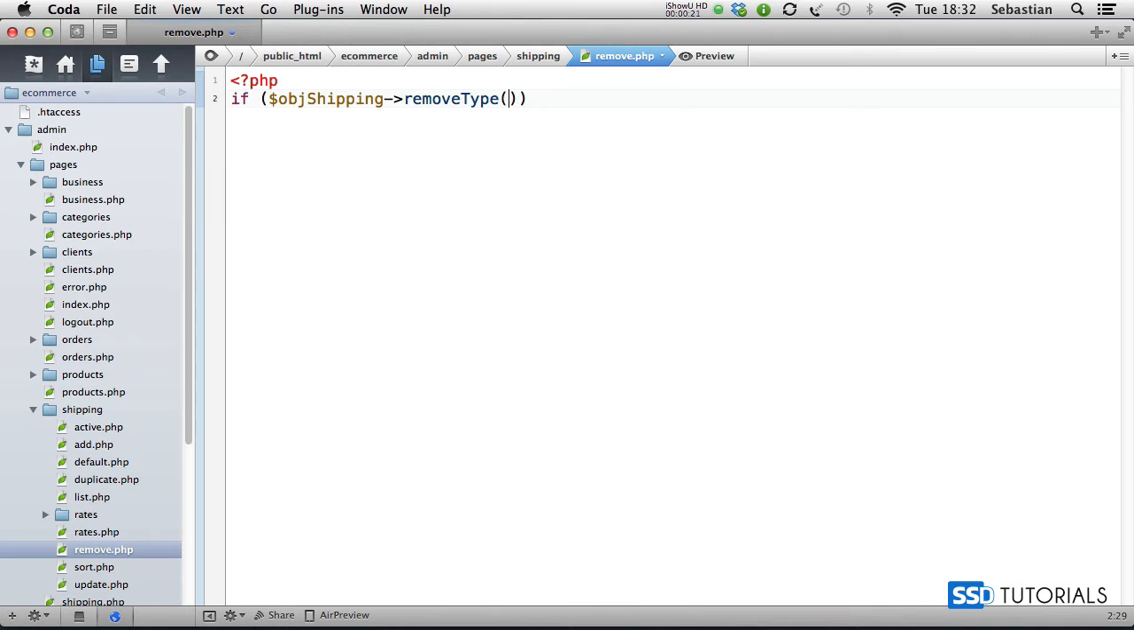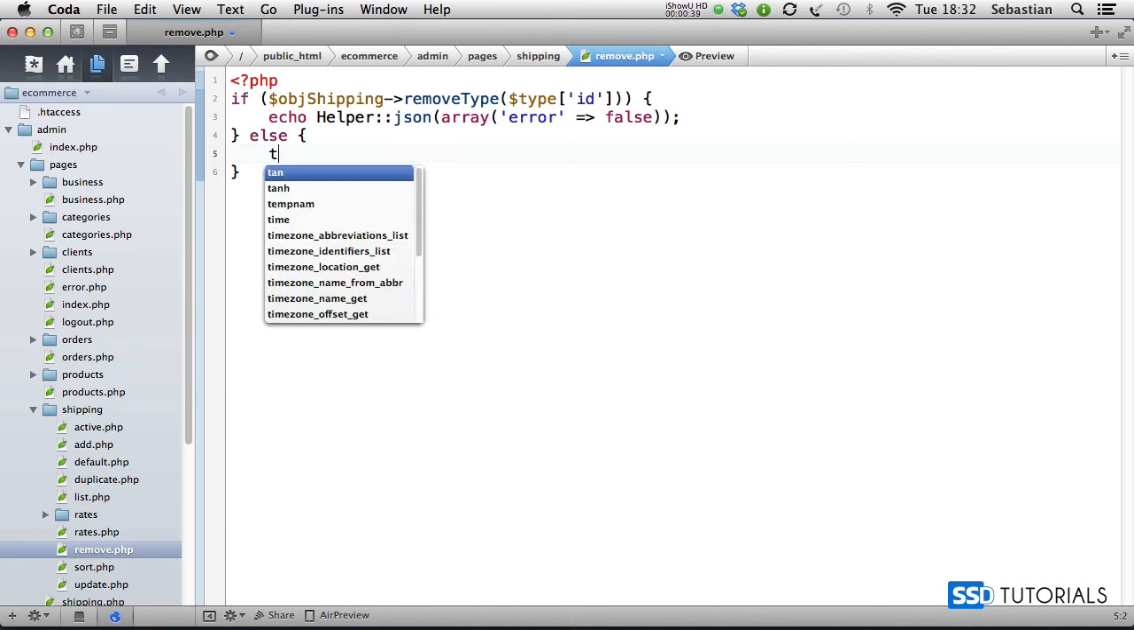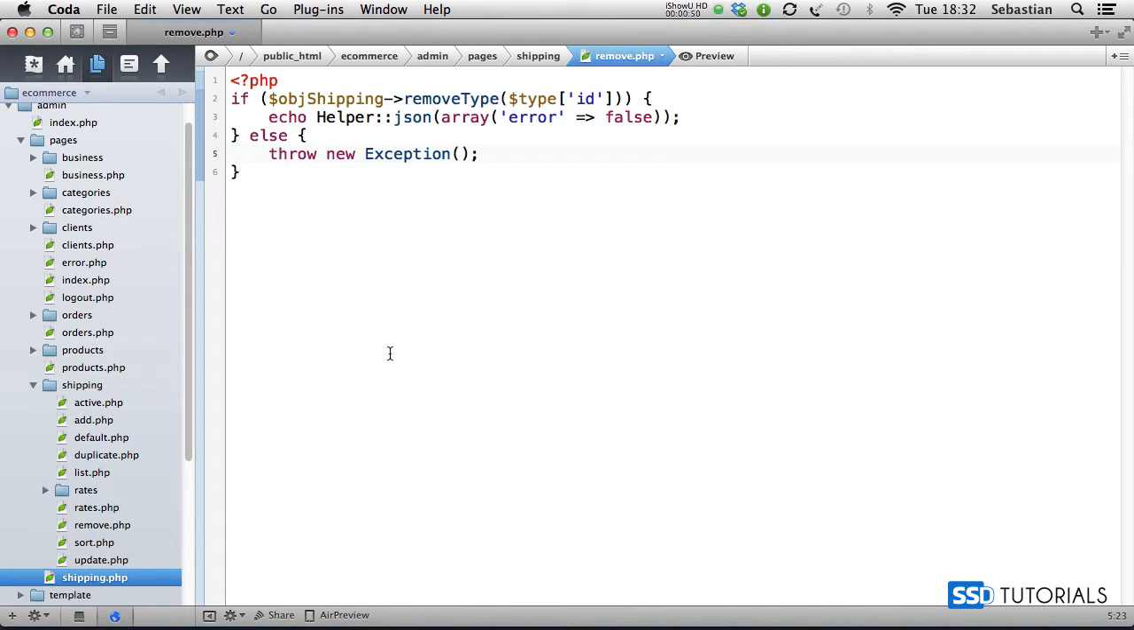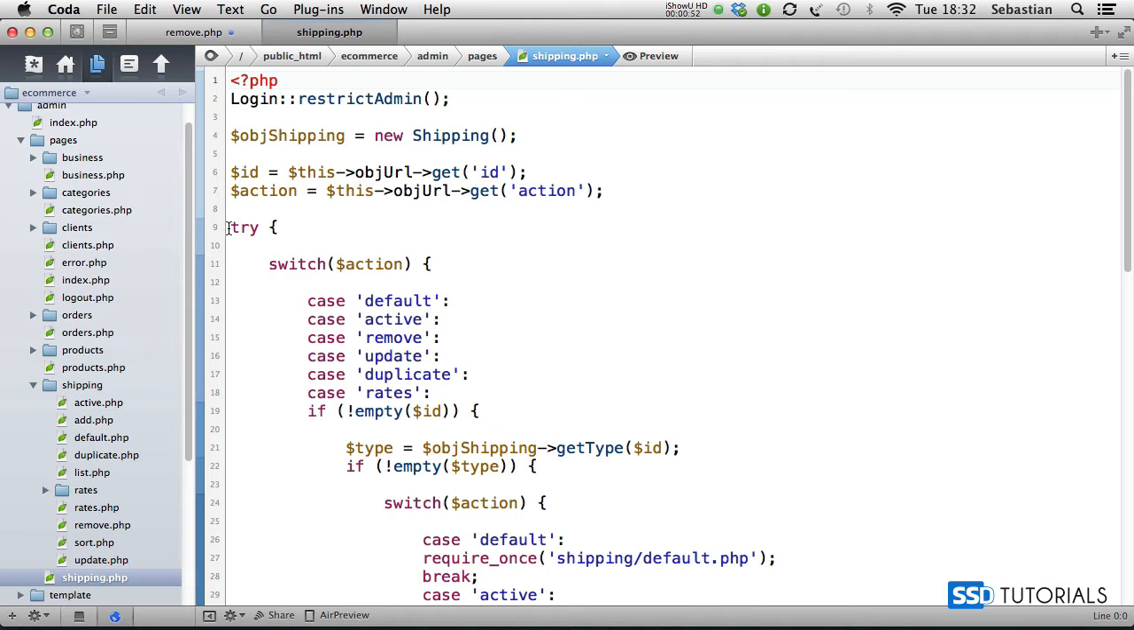remove type, and we pass in type ID, then echo helper JSON, and we go for array with simply echo error equals false. Else we are going to throw new exception, and this exception will be handled by the main, if we scroll up down here, our shipping.php file, which obviously if at any time all these statements, obviously all these files are required within the try statement.